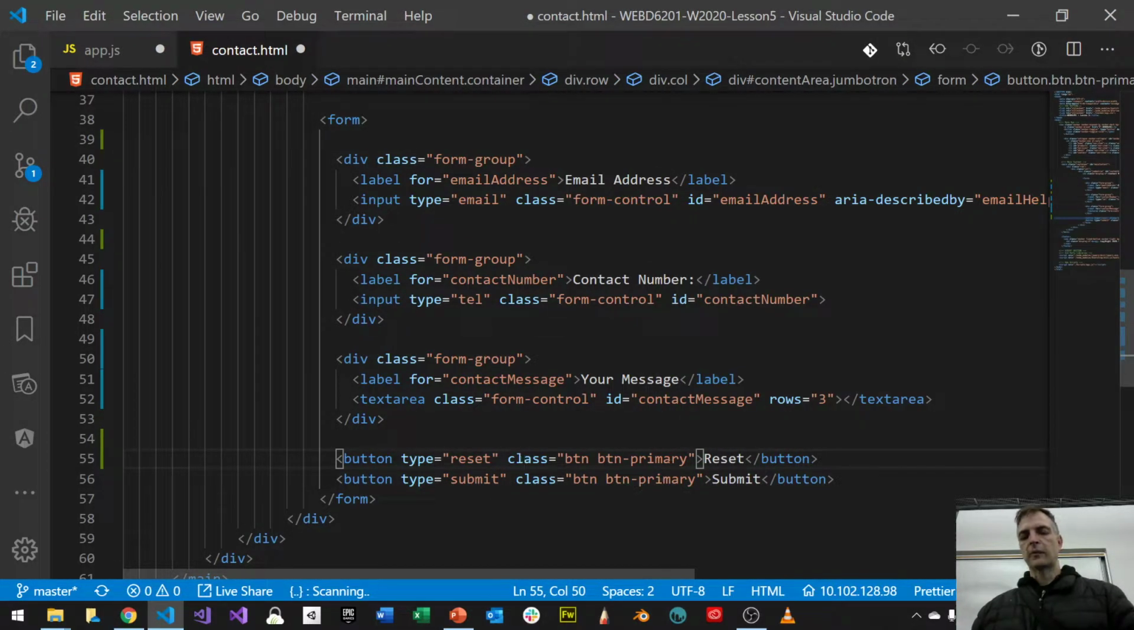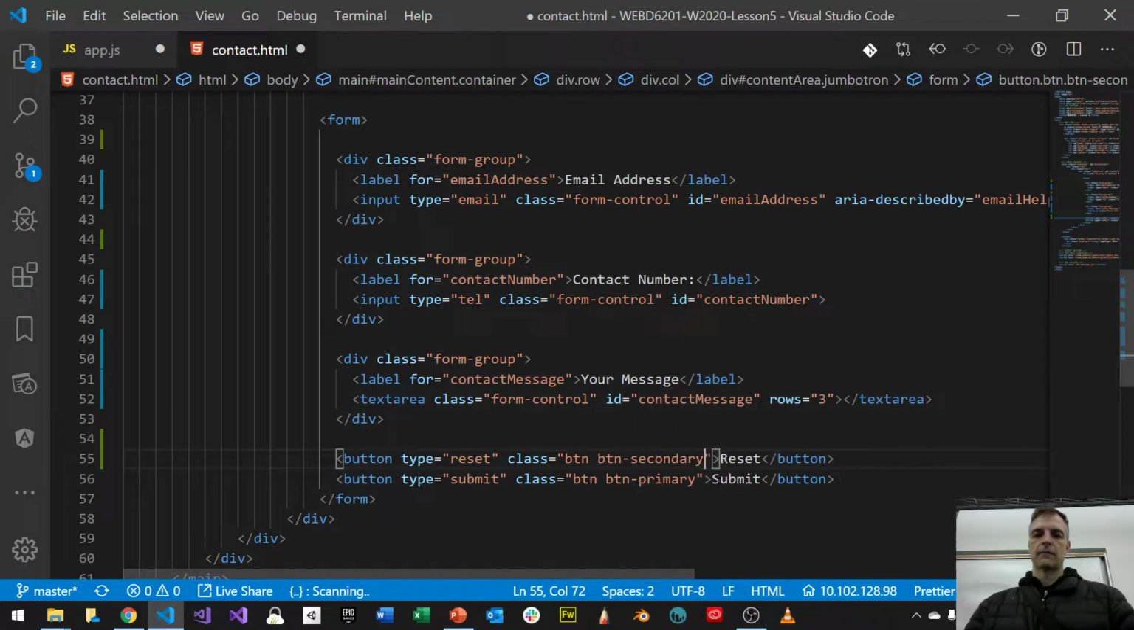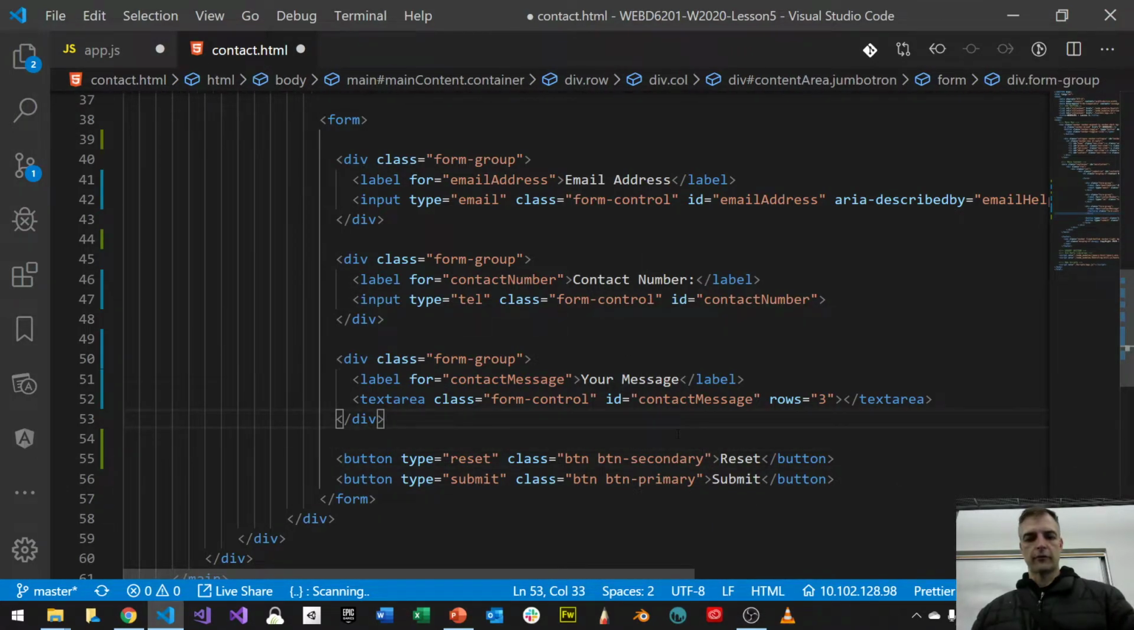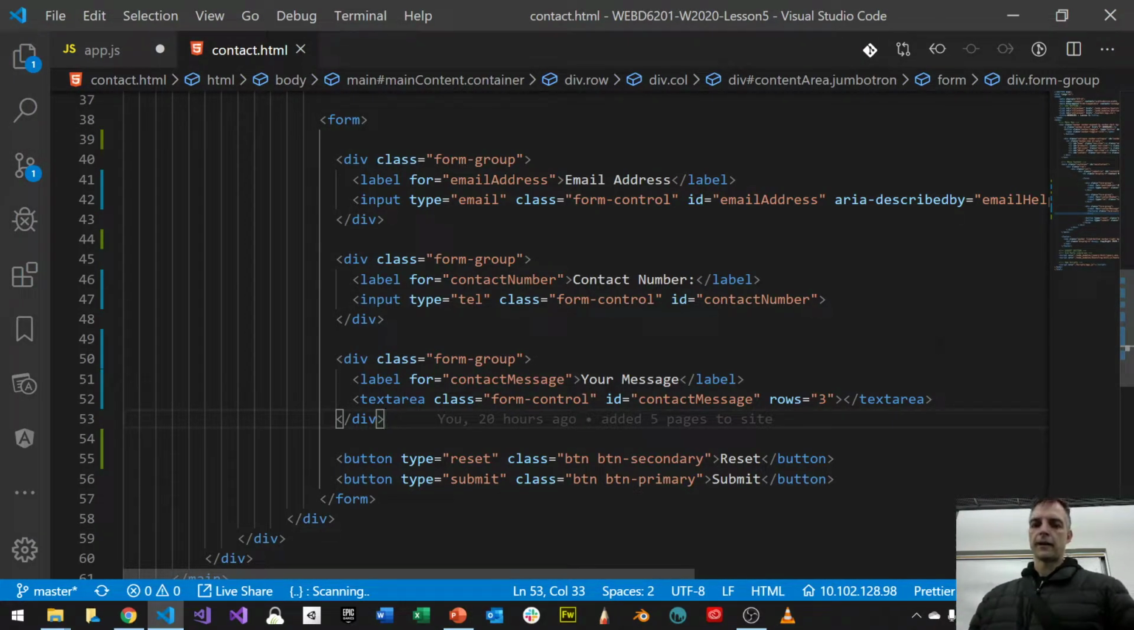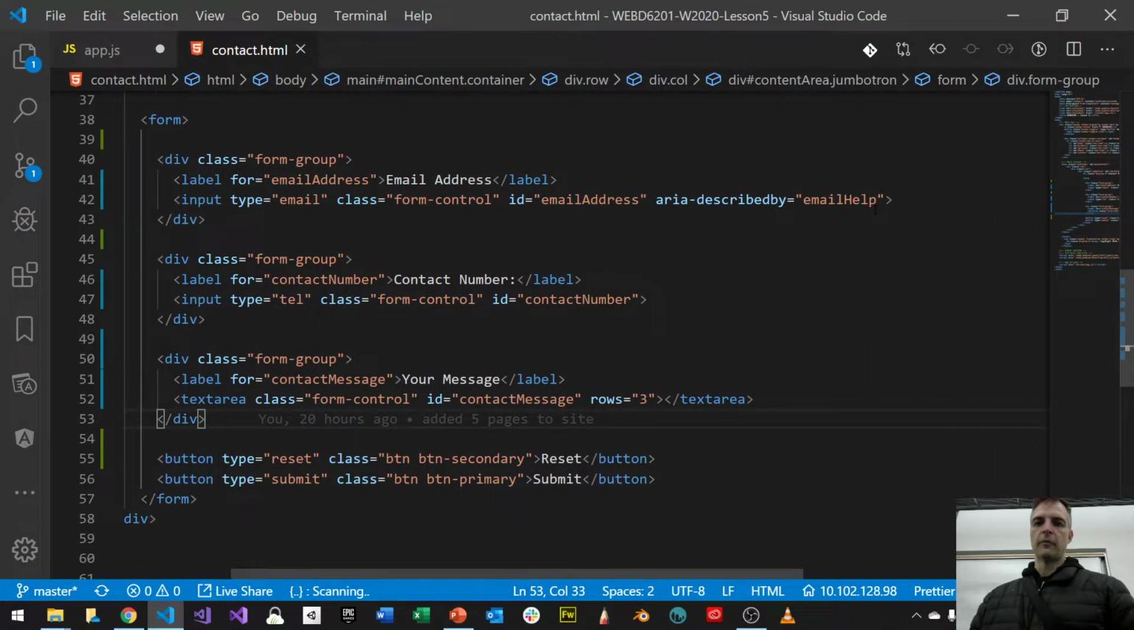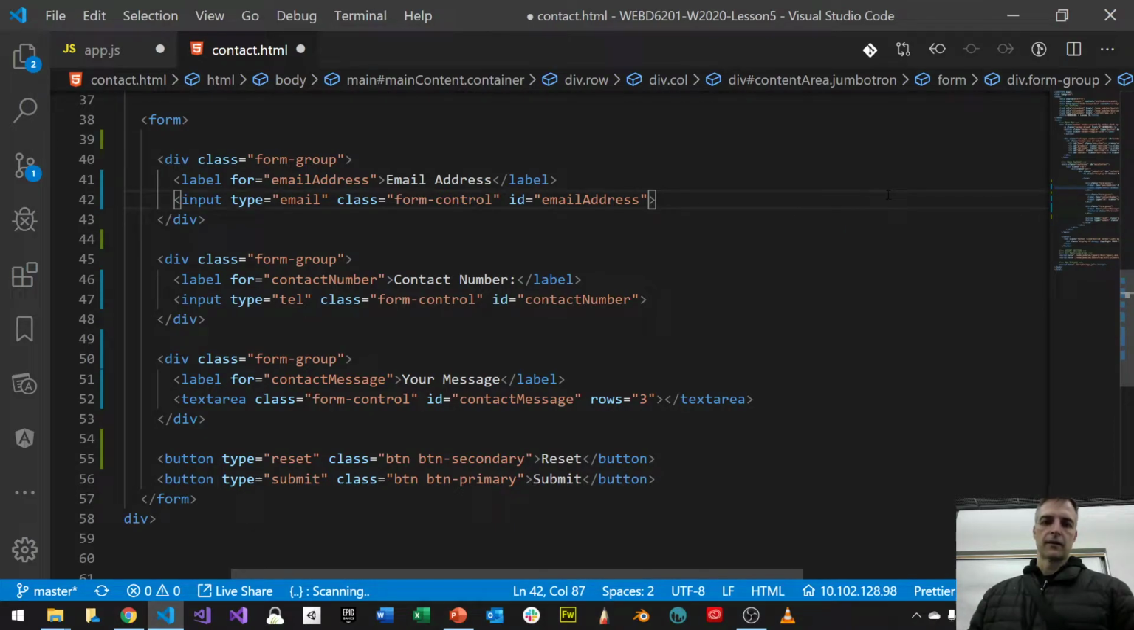We can also talk about the type. Remember we said blue is the primary button. Maybe reset will be a secondary button, right? So we'll do secondary, so a gray button for a reset. And I'm just going to get rid of that ARIA tag. I see an ARIA tag up here for email help. I don't really need that for now. I'm not using ARIA, although that's great for accessibility.